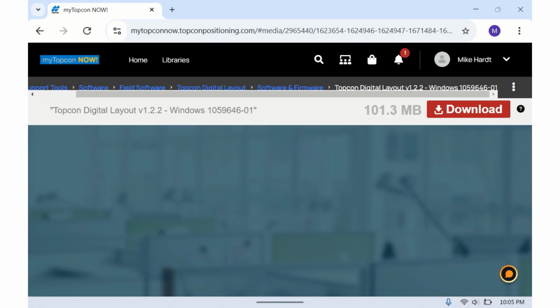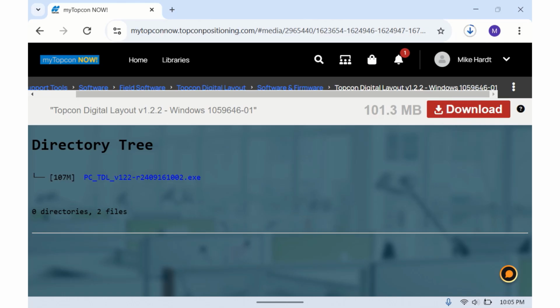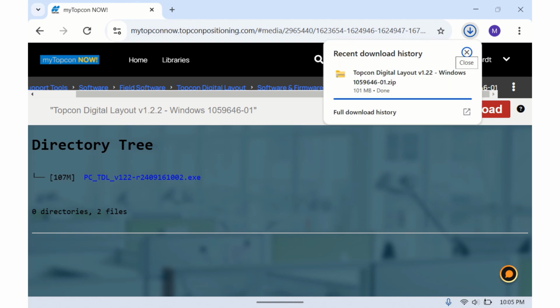Okay, and now we're just going to click on this red download button. You can see it's downloading up at the top of the screen. Alright, click on it. Okay, it's done now. So you can go to your downloads and find it, or since we're using Chrome, it's just right up here. Now double click on it.